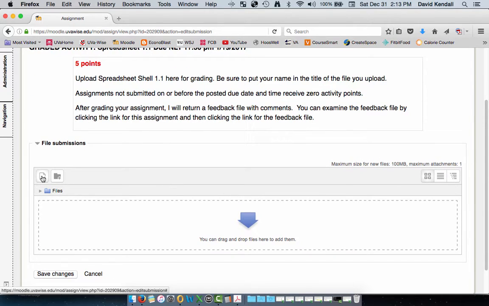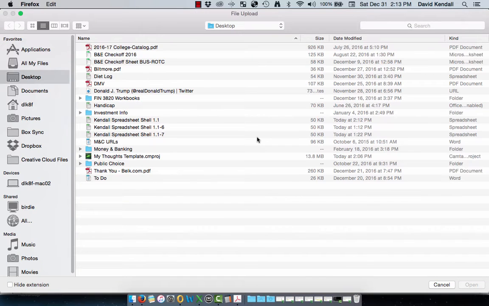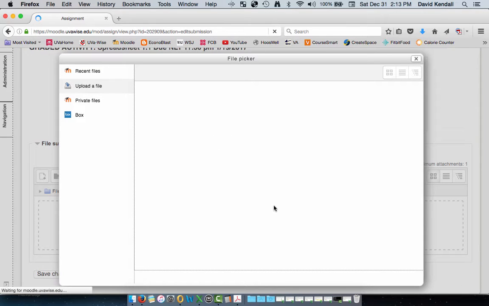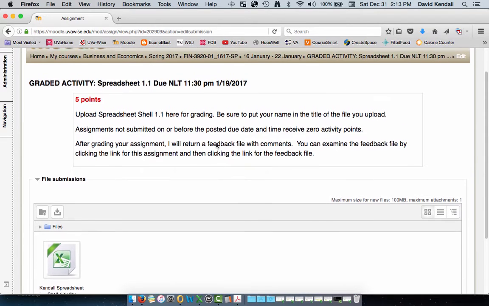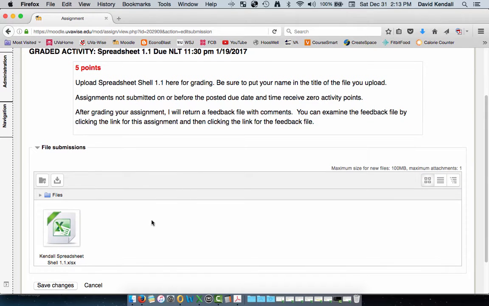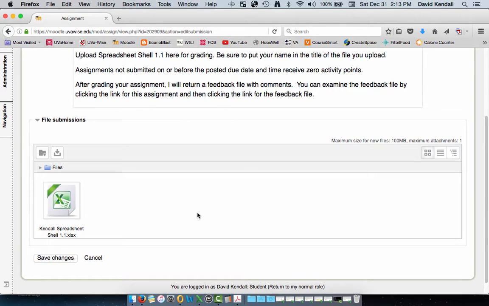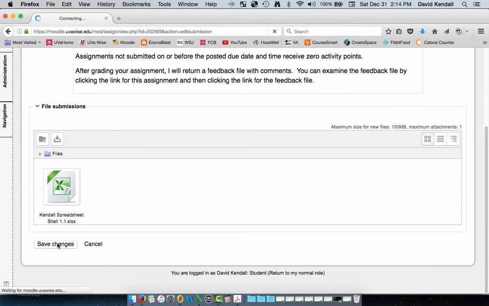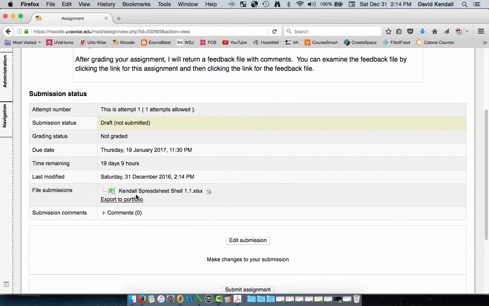So I go here and I can click right on this icon and it'll allow me to browse on my desktop and find the file that I want to upload. There it is right here. So I attach that, I upload it. Okay, and so it's bringing that file into the assignment upload area. And notice that once that upload has taken place, I can see the files icon. That's how you're going to know that you've succeeded. And when I click Save Changes, then that shows me the file is there.